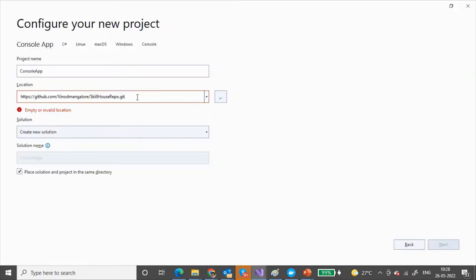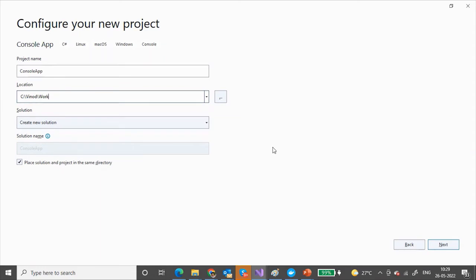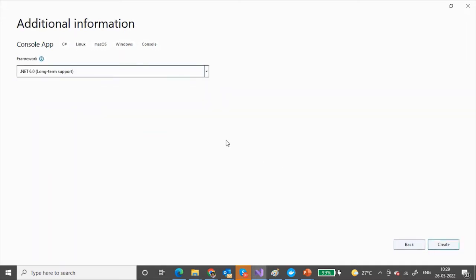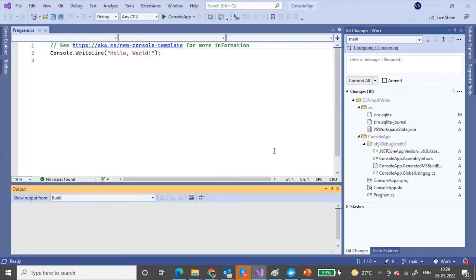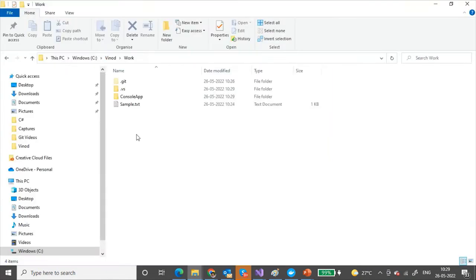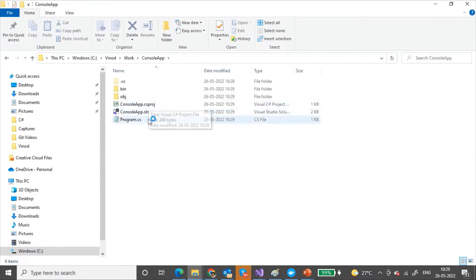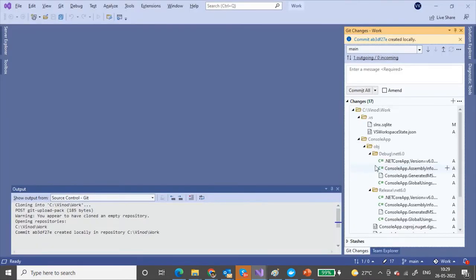Location, I want to keep this project in the location called work, correct? That's what I want to do. I said work, and solution is going to be a new solution, and this is the work location where my local repository exists. It is going to track every change that I do, right? So I click on next, .NET support, okay, create, and it is going to create your console application in the local path. As you can see, along with the sample text which I've added previously, I can also see the console application.